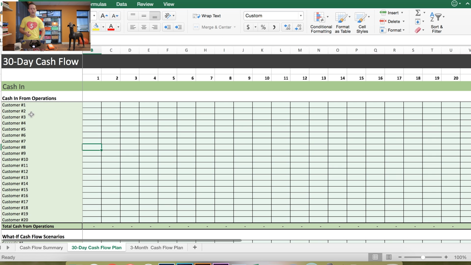Let's pretend that you've got maybe 3 different customers in your business. I've given you 20 different customers here. You can always add more lines if you've got 100 customers or whatever. But let's just say you've got customer 1, 2, and 3. Let's pretend you assume you're gonna get $5,000 from customer 1 on the 5th. These numbers up here represent each day of the month. So we're gonna get $5,000 here. And then let's say customer 2 is gonna pay us $20,000 on the 10th of the month, and customer 3 is gonna pay us $17,000 on the 17th. Pretty easy to do, okay?